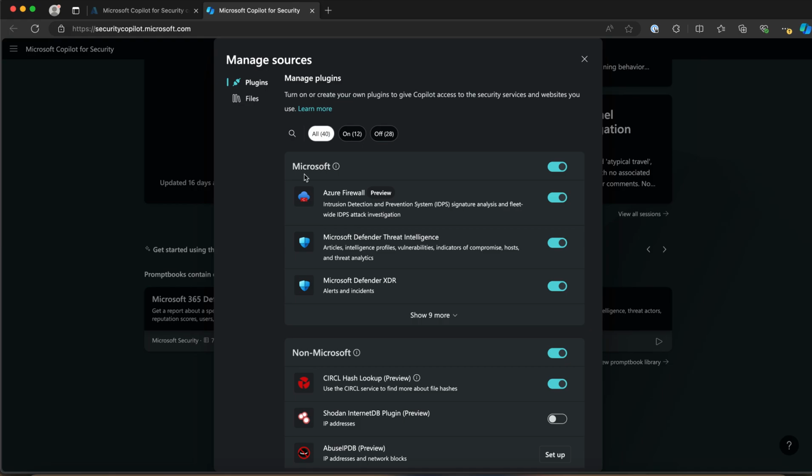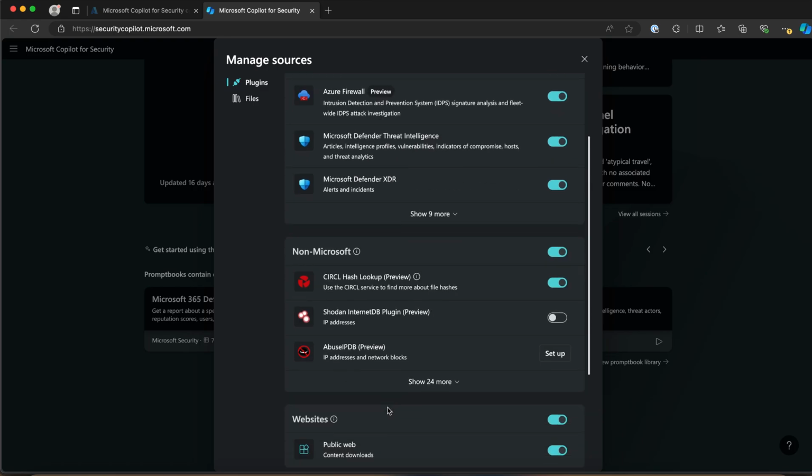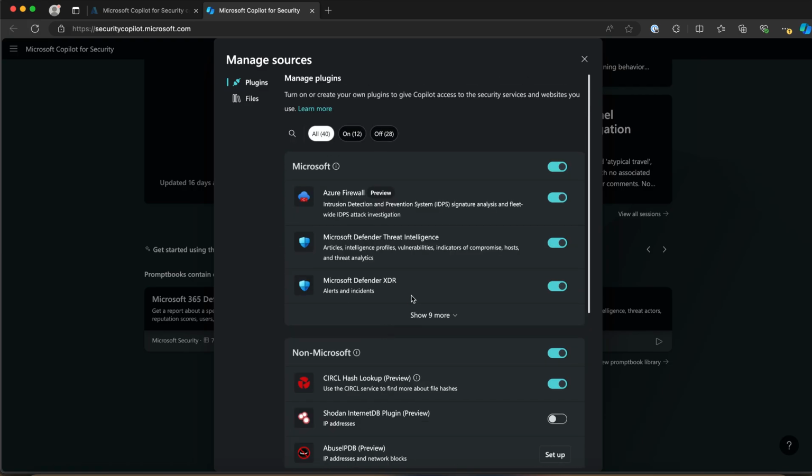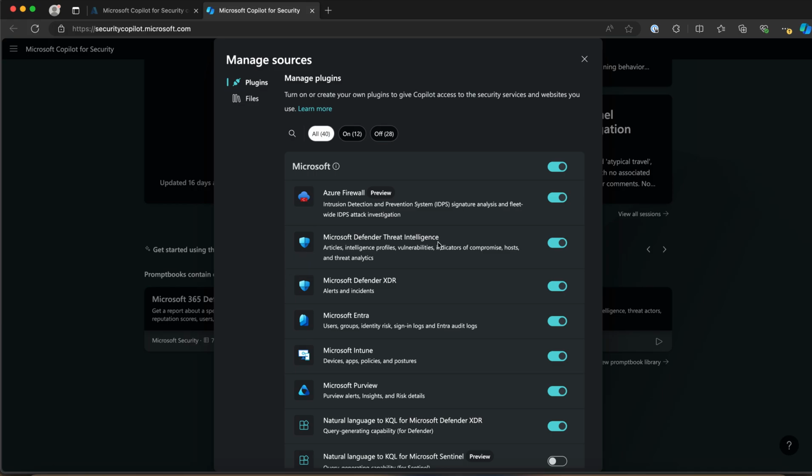Plugins are categorized into two categories. One is Microsoft-provided plugins, which are Microsoft-developed plugins, and the other is non-Microsoft plugins. You can also see more non-Microsoft plugins here. Enabling and disabling a plugin is simply done by these toggle switches. But what you're saying is, when you enable this, you are allowing Copilot for Security to go and get up-to-date information from that particular plugin.